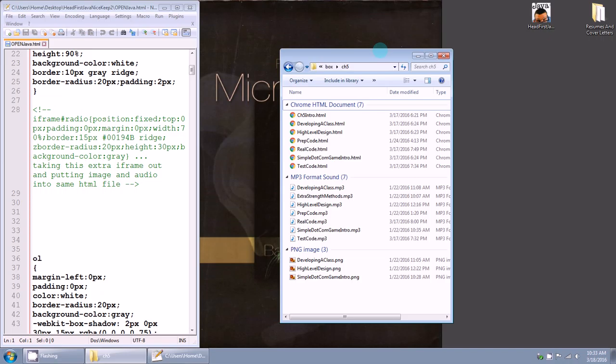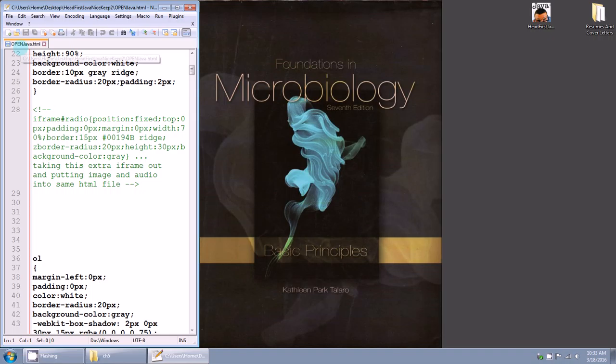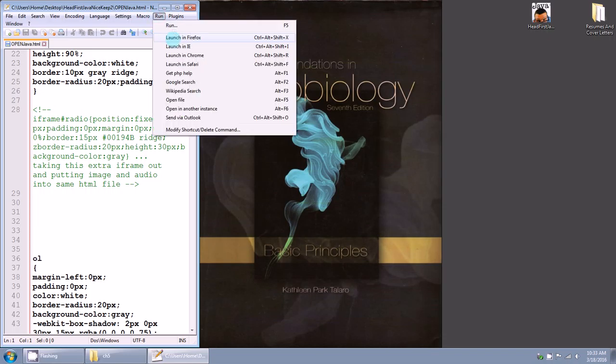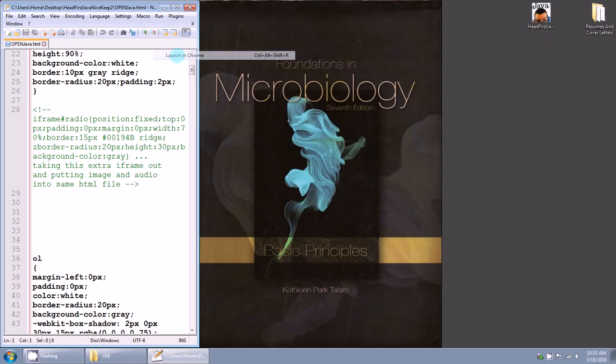Okay, what I'm working on, well, let me open up the page and show you where we are. My open java.html, this is my home page. This is what has basically the contents of what's going in my notebook, and when I click on different navigation areas it opens up a different page in an iframe. So this right here is my Notepad++. I'm going to go run. I'm going to launch it in Chrome.